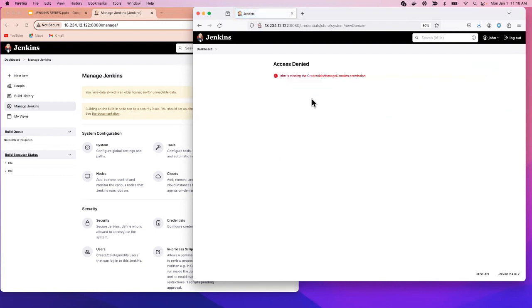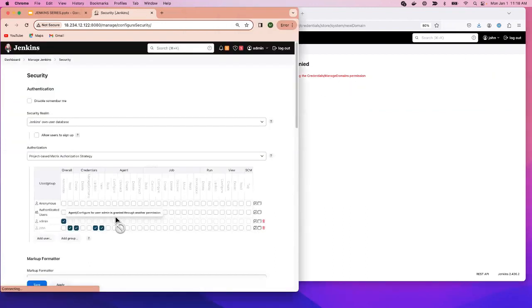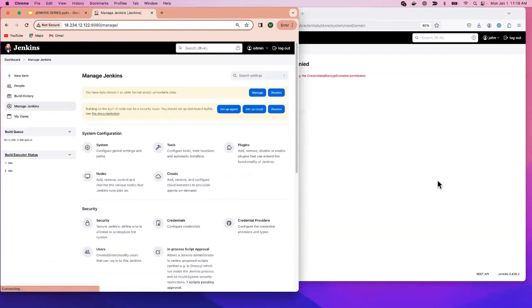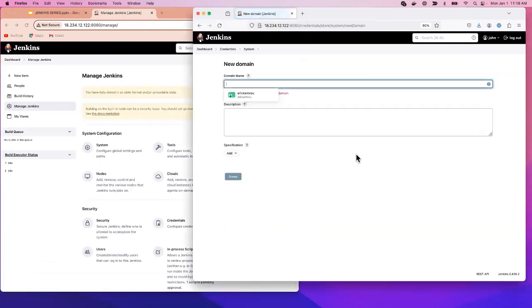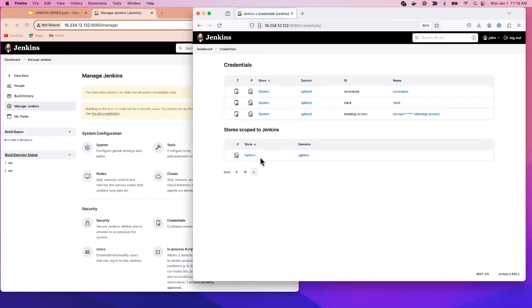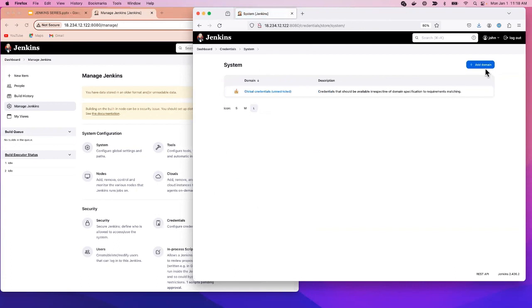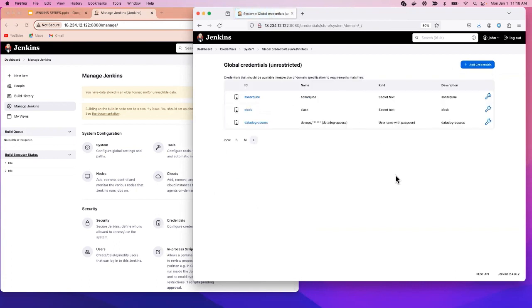He can add, but as you can see, he's missing credential manage domain. So if I want him to do something on credential, I need to give him this one here, which is the credential manage domain. If I refresh, it will change. So here, he will be able to move on, right? And John can see the credential here. He can even add a credential here.